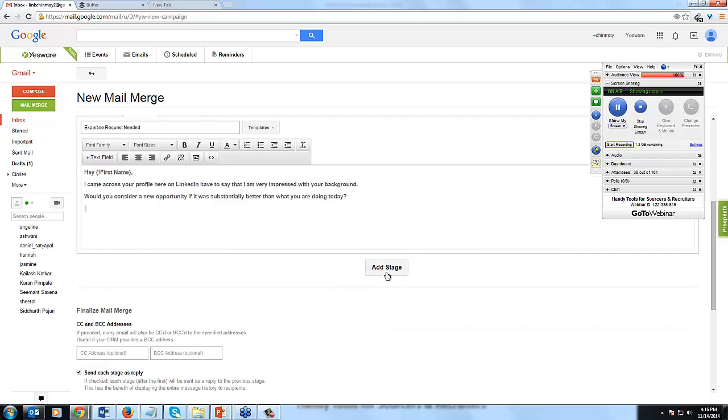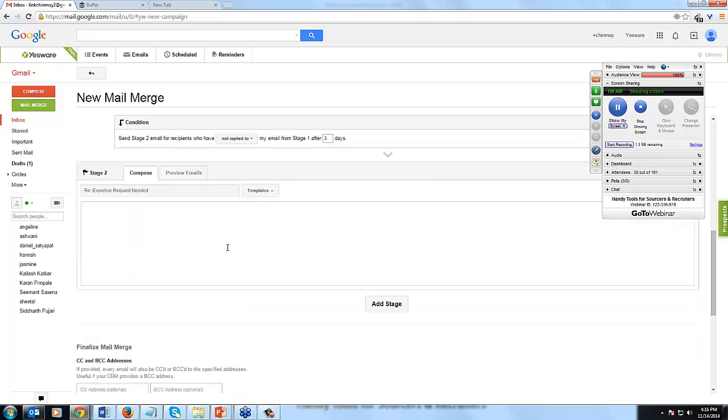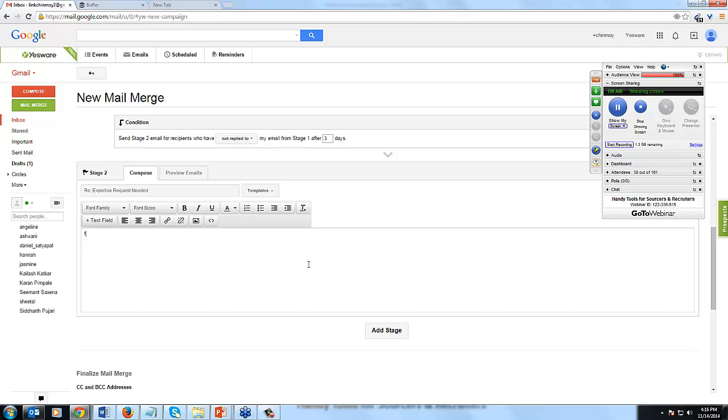Okay, now you can also add a stage to this. That means if there is no reply to this particular email, then you can add a stage 2 for this. So for stage 2, you can send an email after 3 days, 2 days, 5 days. For example, I'm sending out emails now and there has been no reply, then do the following after 3 days. You can type in here, "I tried to send you an email, I guess you have missed that one, so I'm just resending it to you." This will be your stage number 2.